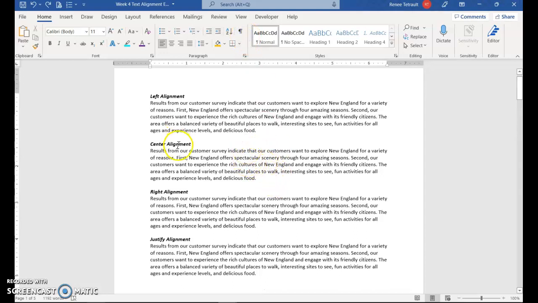For this one, I'm going to choose by the direction center alignment, or I could use Control E. So it's centering it on both sides. You can see it clearly in the last line that it's centered. These are longer lines, but they're still centered.